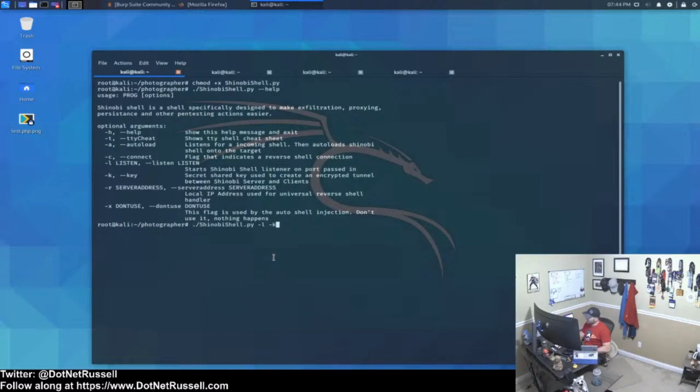K will ask you for a key, and then every machine that you run Shinobi Shell on and it connects back with, you use that key and it will create an encrypted tunnel for you between your target machine and your attacking machine, or a target machine and your Shinobi server. My Shinobi server in this case is my attacking machine. It could be anywhere though. It doesn't have to be my attacking machine. But that's what's really great about Shinobi Shell, that it creates this encrypted tunnel between your attacking machine and your target machine.